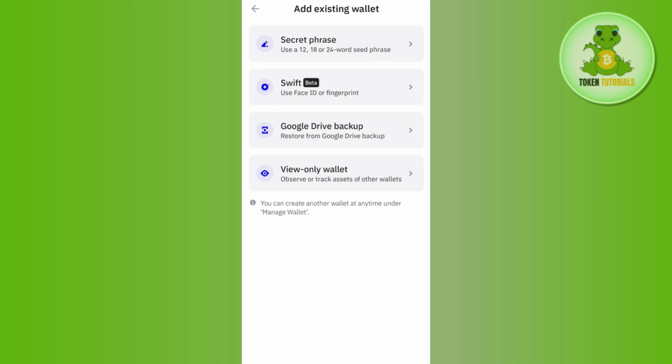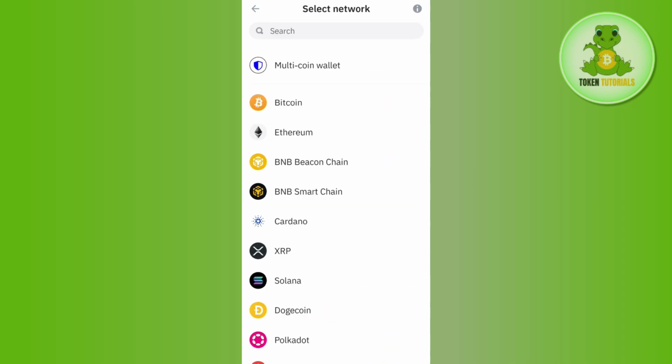Then it will show you a bunch of different options that would help you to add your existing wallet. So if you remember your MetaMask wallet's 12 keyword phrase, then you can select the first option. You can even add your account using your Face ID and fingerprint and with your Google Drive backup and view only wallets. So you just have to select the first option which says secret phrase.